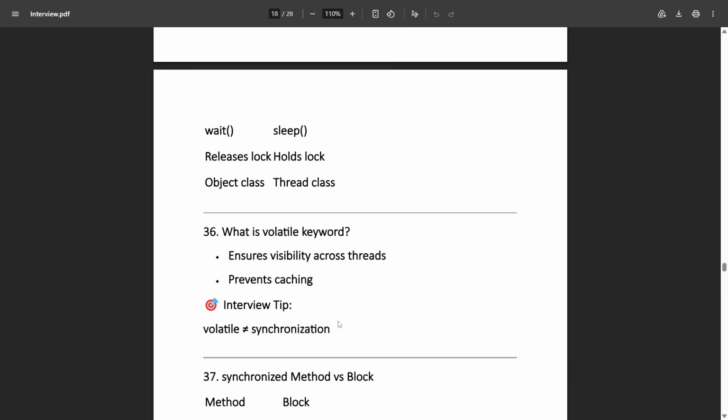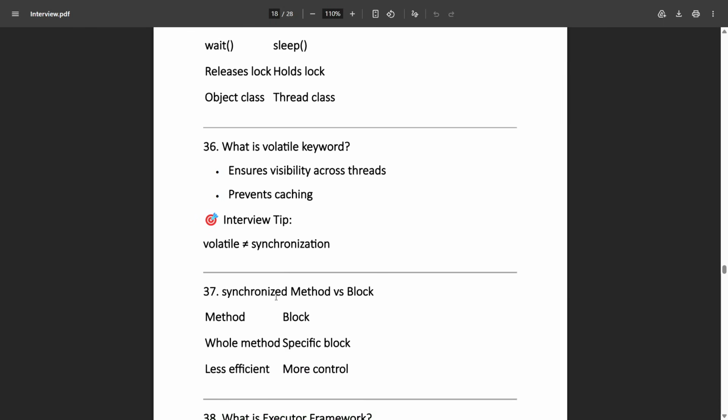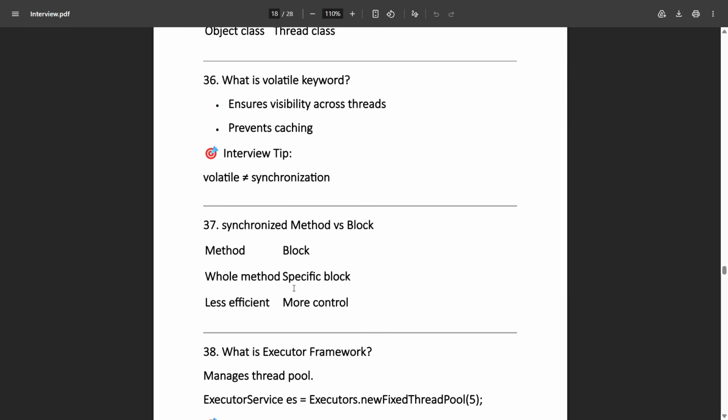What is the volatile keyword? Volatile ensures visibility across threads. Volatile is used with variables. It has a similar concept to synchronization, but volatile works with the variable, and volatile does not equal synchronization; it prevents caching. Synchronized method versus block: in a synchronized method, the whole method is locked, while in a block only a specific block is. Synchronized method is less efficient, and block is more controlled.